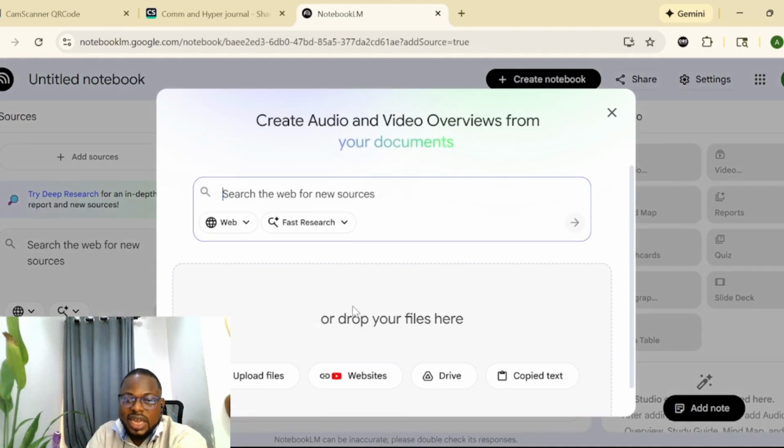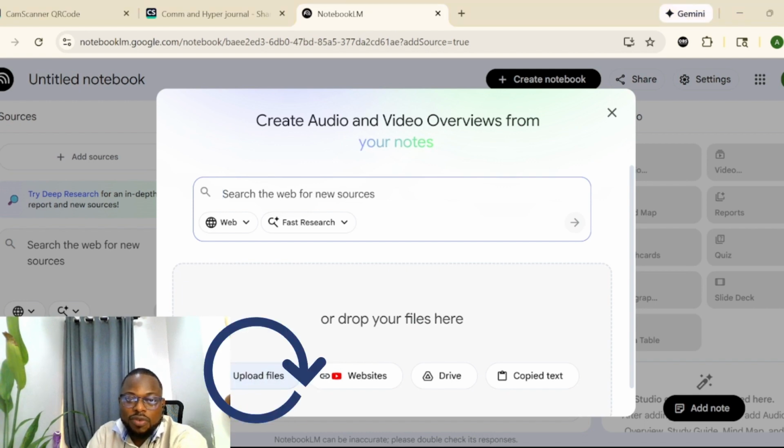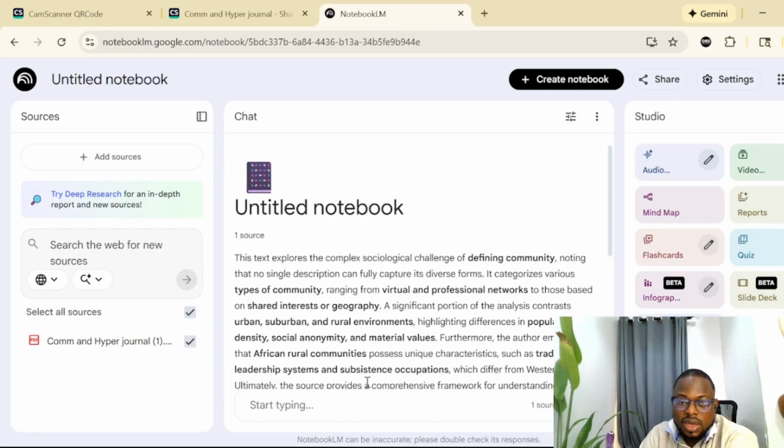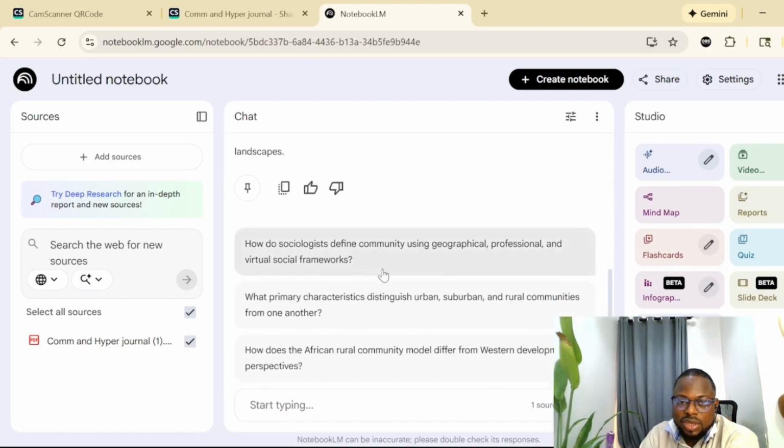Then you wait for it, and the next thing it asks you is to upload your file. So this is where you now upload that PDF file that you already have. Click on upload and look for the PDF. And we can see right here that it is already uploading onto the system. So you wait for it to upload, and here we have it. Our file has been uploaded.